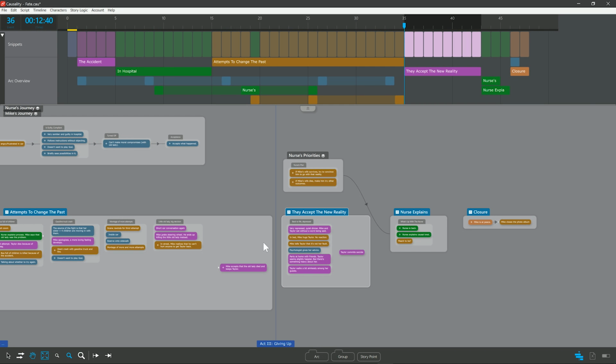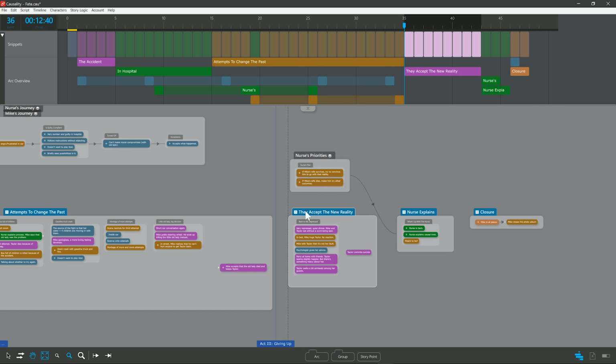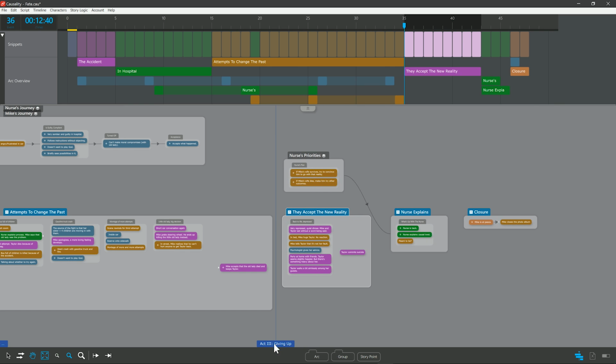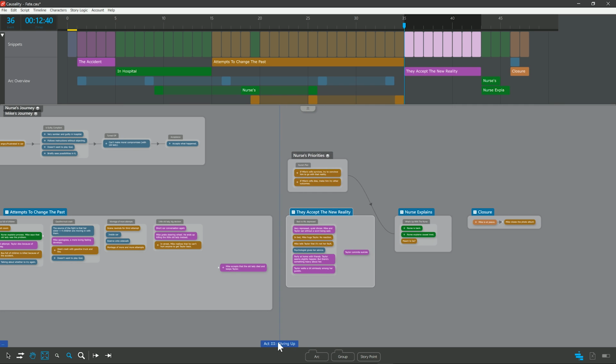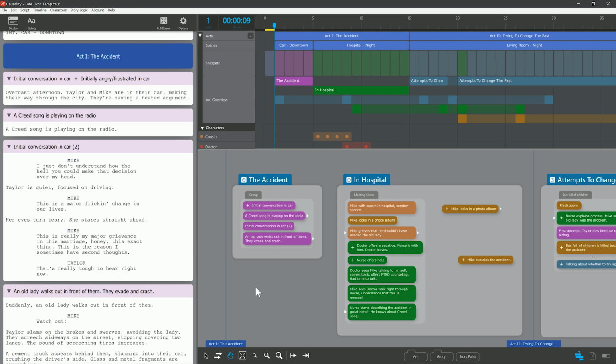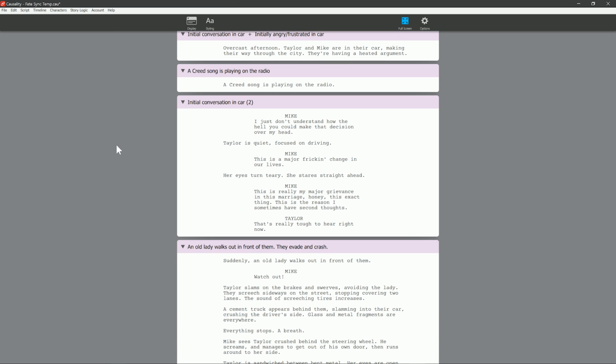You can Command or Control Drag anything. Here I'm Command or Control dragging an arc to create more space. And here I'm dragging a structural marker. Finally, you can take any view full screen by pressing the Escape or tilde key. So here's the script full screen.